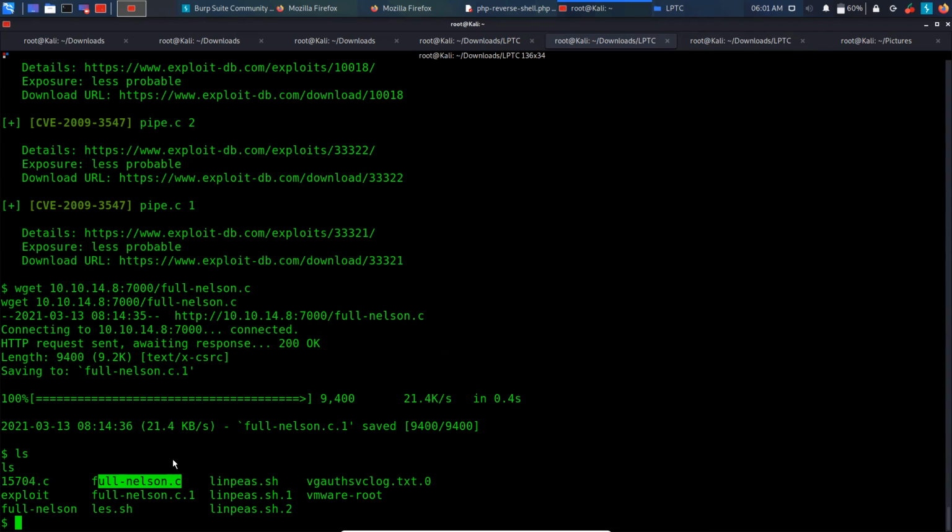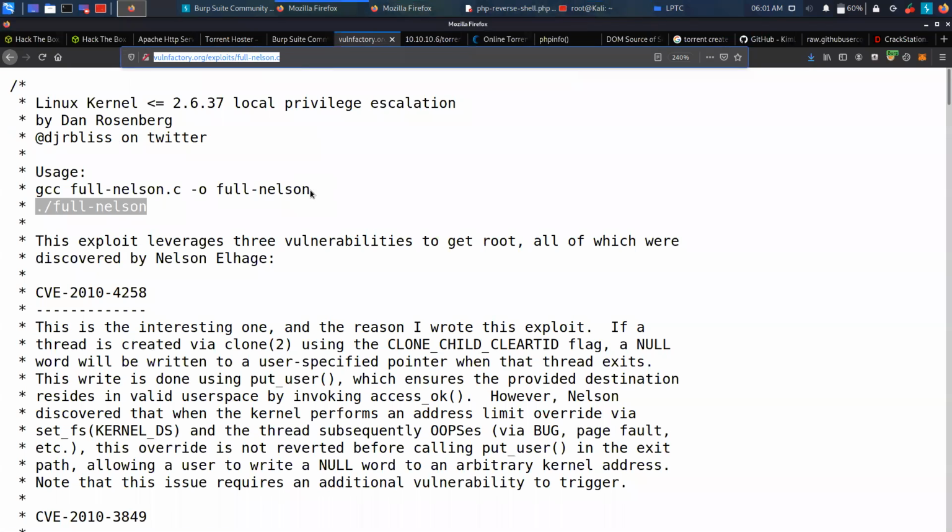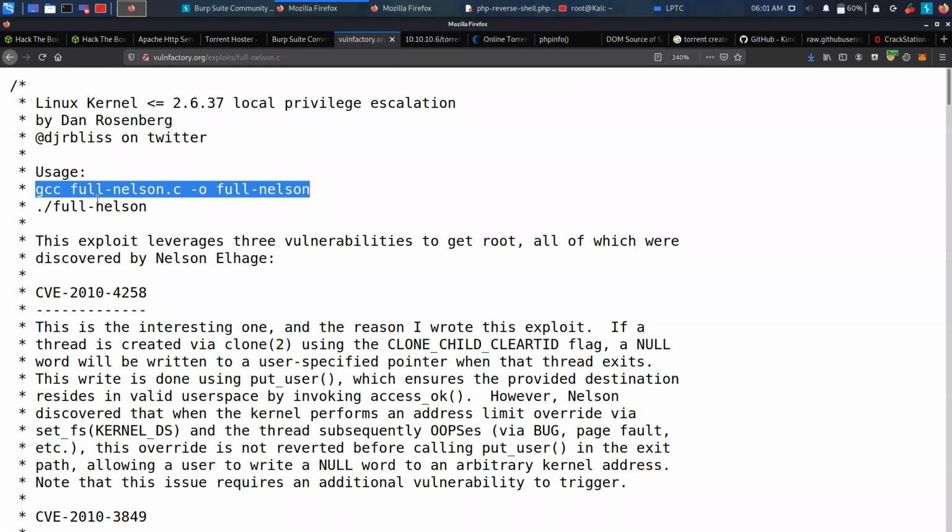And so configure, we didn't need to configure anything. Like when we copied that PHP pentestmonkey reverse shell, we needed to configure it, but this time we don't. And we transferred it right now. And we need to compile it. Compile syntax for GCC exploits is this. It's also written over the exploit. We can use the same one. This is how we compile it.